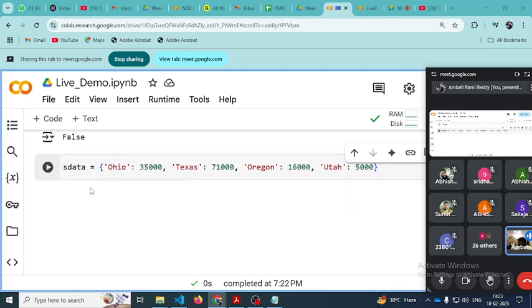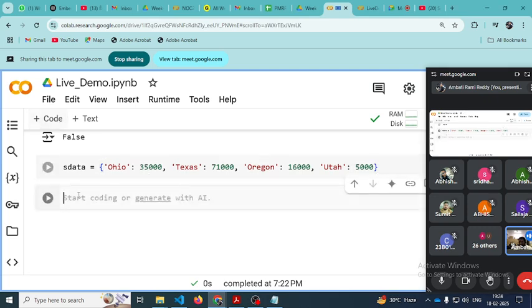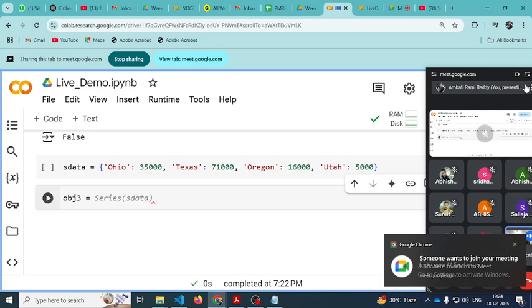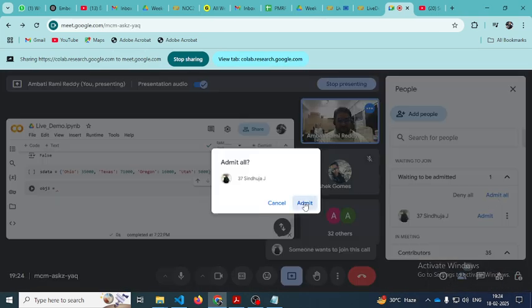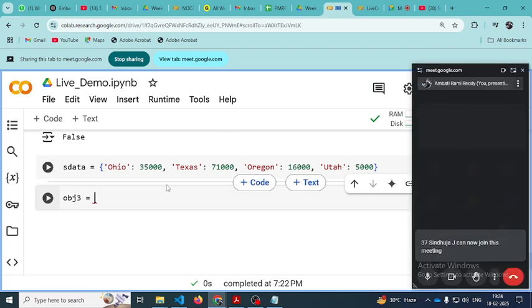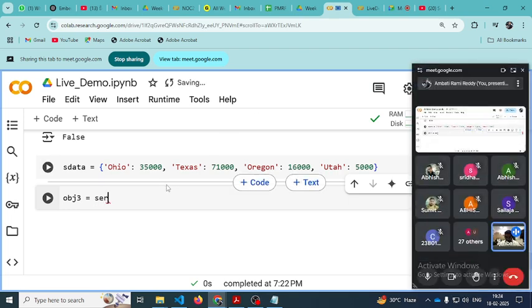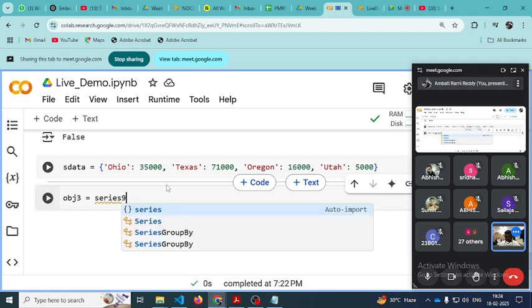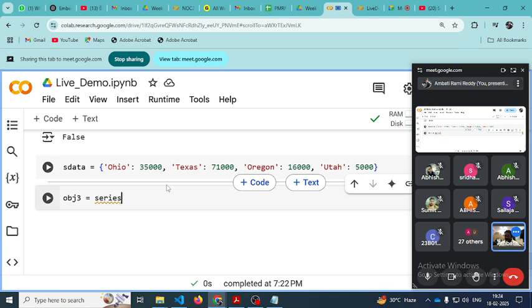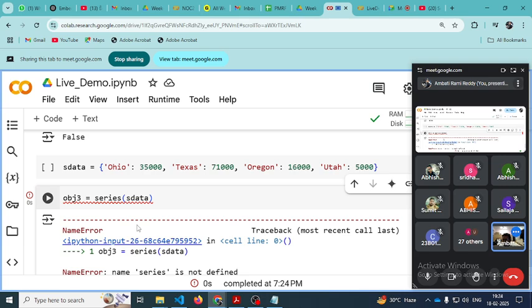So what is our intention is, you can create a series by passing this dictionary data type to your series data type. So how we can do it, now I am creating a new object for this task. My new object is object 3. So you are going to pass this dictionary, sorry, to the series. I am creating a series, I am passing this dictionary to this series, and then you run this cell. I think there is some error.